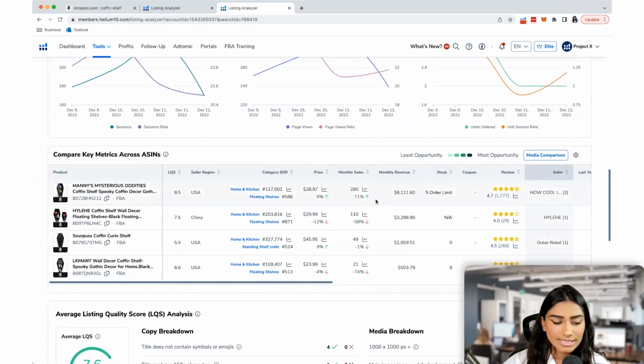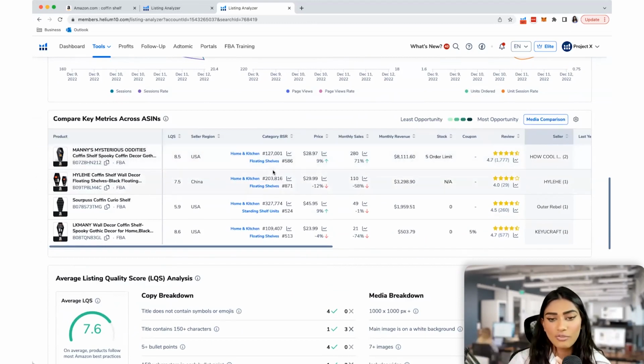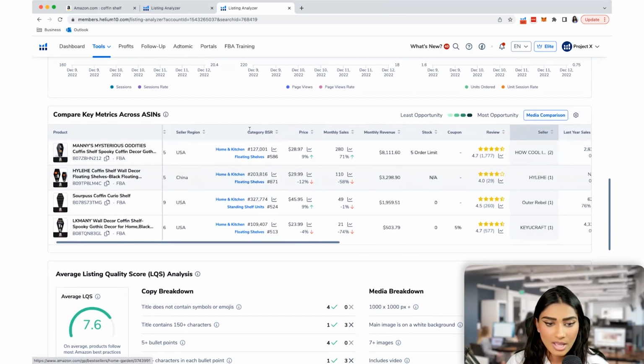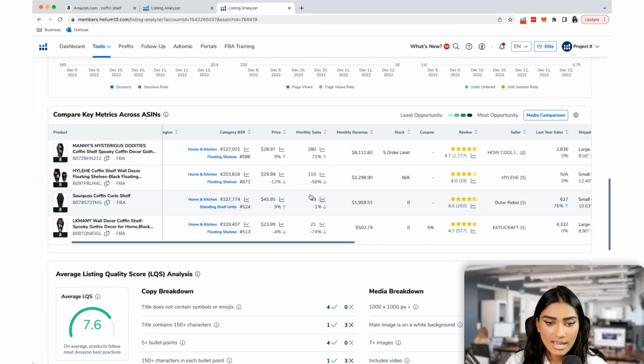Going down, you still have the key metrics across ASINs. This is sort of a crossover between Cerebro, the information we find there, and then X-Ray. But here you can see that three of the four are based in the USA. One of them is based in China. They're all about in the same category, except for this one, which is in standing shelf units. And then the price point is pretty much the same, except for this one. So this one's not only in a different subcategory, but also has a higher price point with only 49 sales.